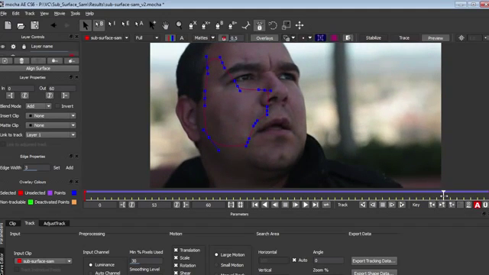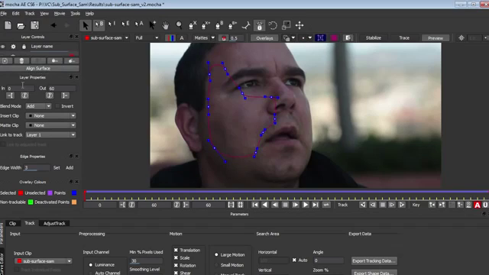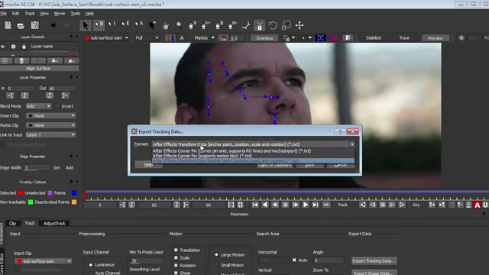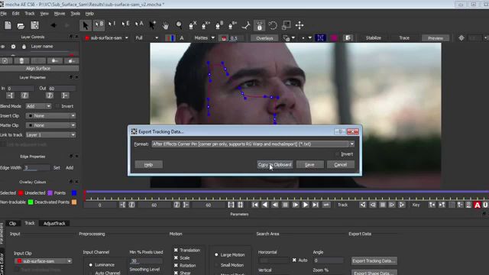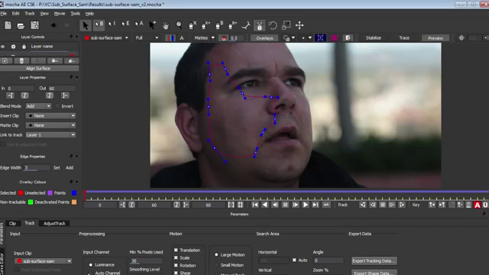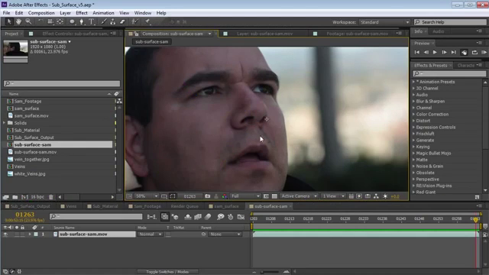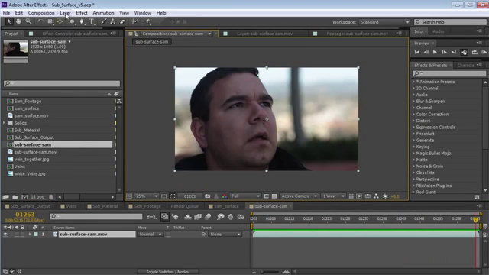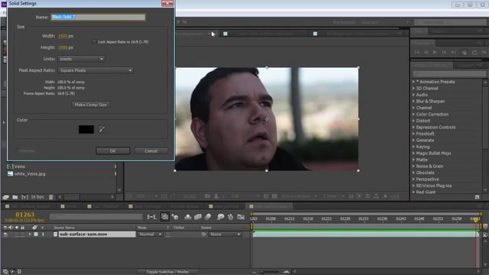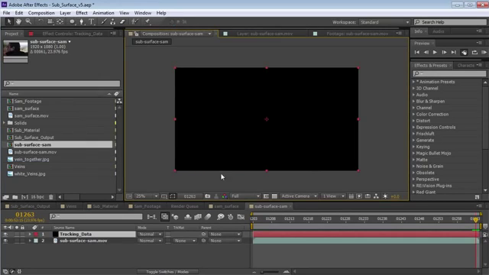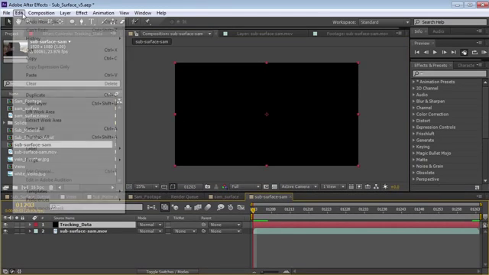Now, I want to make sure I'm on the very last frame, and then we're going to come over here, choose Align Surface, and then choose Export Tracking Data. I'm going to export the corner pin data and copy to the clipboard. Then, if I return to After Effects, I can start using this data. So I'll create a new solid, and we'll call this Tracking Data. We'll go to the very first frame and choose Edit, Paste.